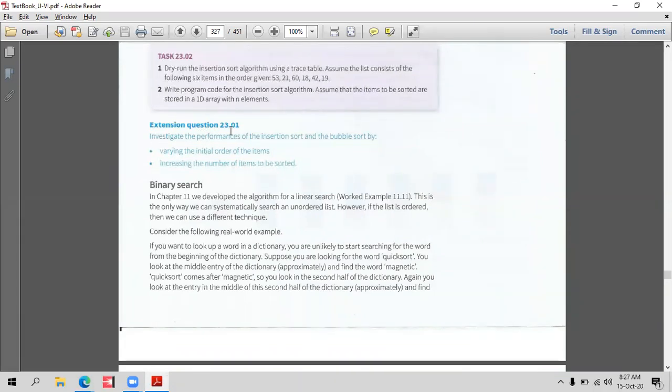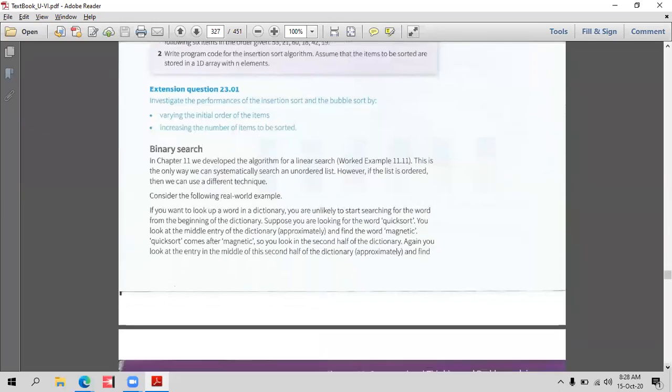Extension question 23.01. Investigate the performances of the insertion sort and the bubble sort by varying the initial order of the items. So you can take several different ordered lists. Same thing, different orders. Increasing the number of items to be sorted. That is also another good question.